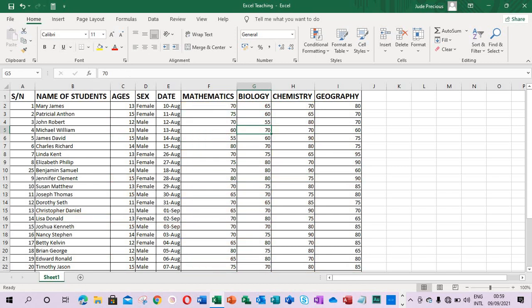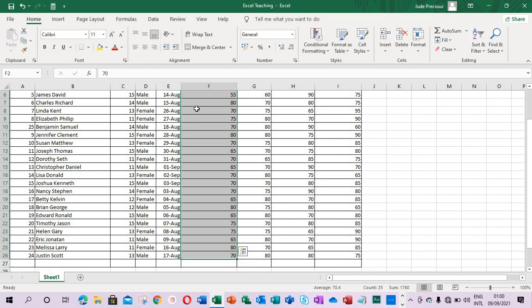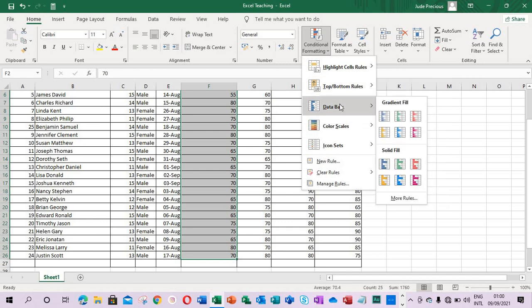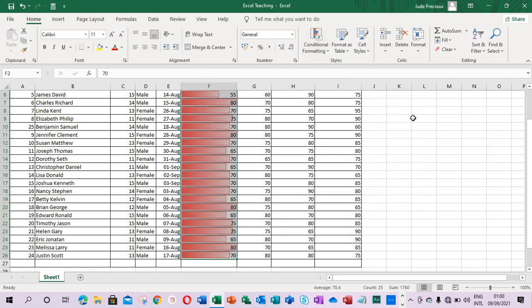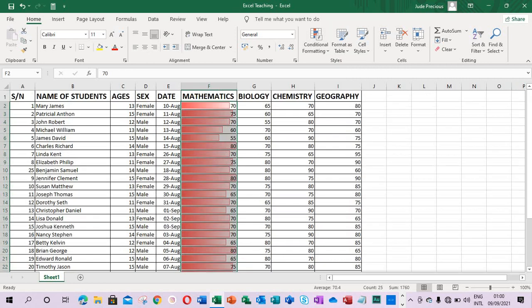So let's say we want to create charts out of these subjects. We highlight the range we want to create the charts from. We'll come to conditional formatting. We select data bars. From here we can select the type of chart we want. So I will use red for the first one. Then the second one, I highlight it.